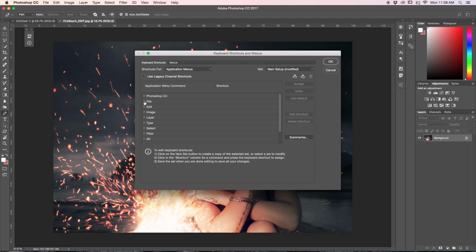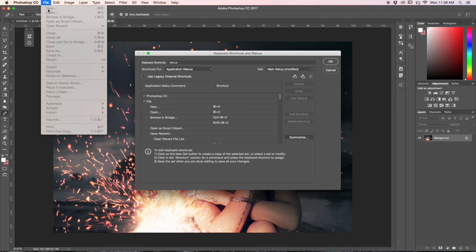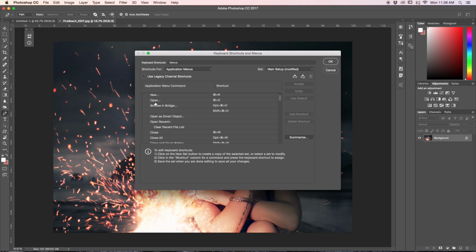If I just go down to File here, you'll see that New is Command N. If I go up here to File, you'll see New, Open, and so on all the way down. It's the same thing in this keyboard shortcuts and menus window. So if you're wanting to discover a shortcut for something, you could just find it within this menu. Go through the corresponding tabs of what you're looking for, and then scroll down, and eventually you'll find the shortcut that you're looking for.